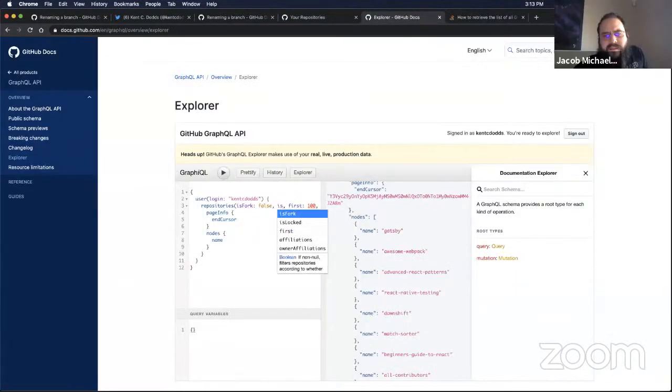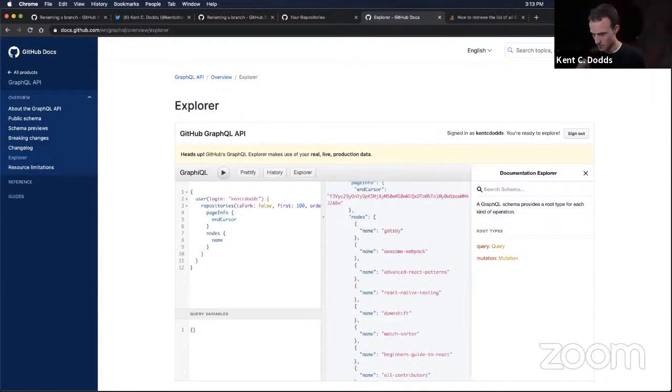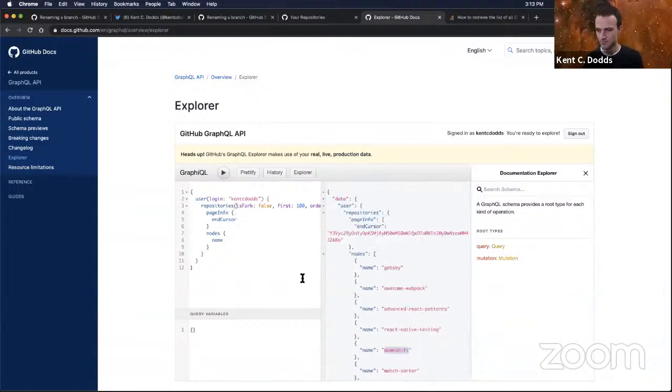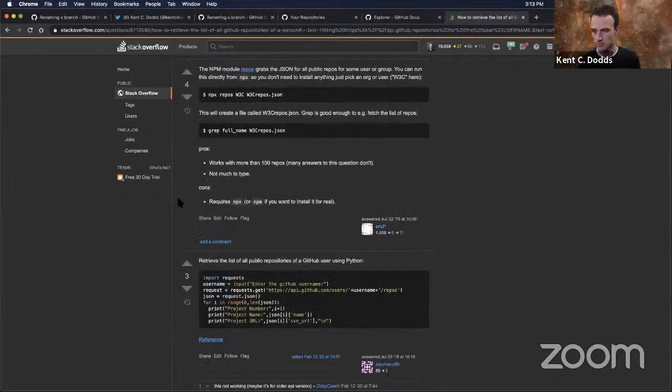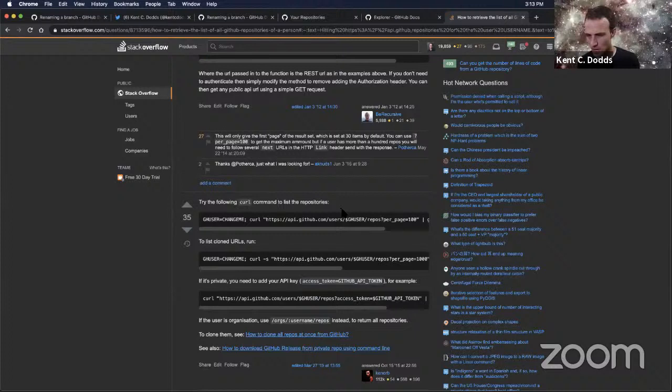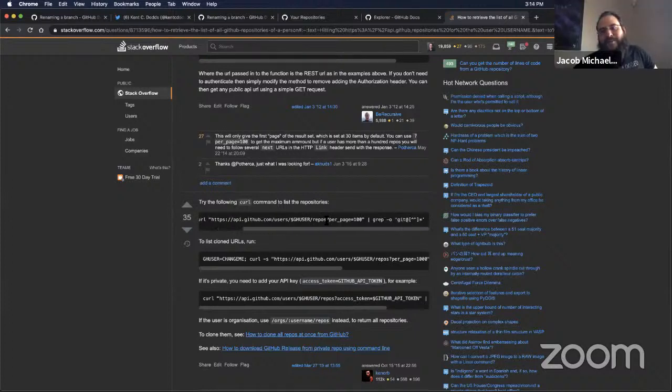I don't know, that still wouldn't make sense because some of the repos, like Downshift, have been forked a bajillion times. Yeah, this isFork doesn't seem to be working. And besides, I need to get all of them, not just the first 100. So that's whack. I mean, you could look at the schema instead of copy and pasting from Stack Overflow.